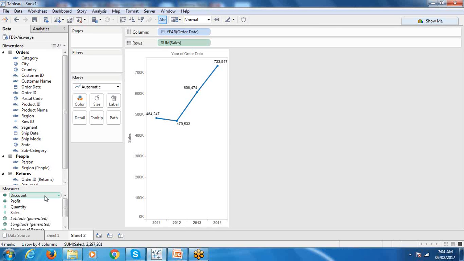Is it clear? Clear, sir. So that's how you can differentiate between discrete and continuous, and you can differentiate between dimensions and measures, and you can convert one data type into another data type.